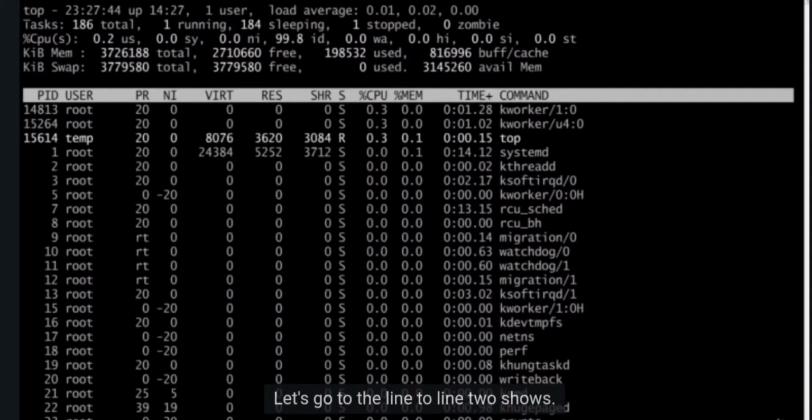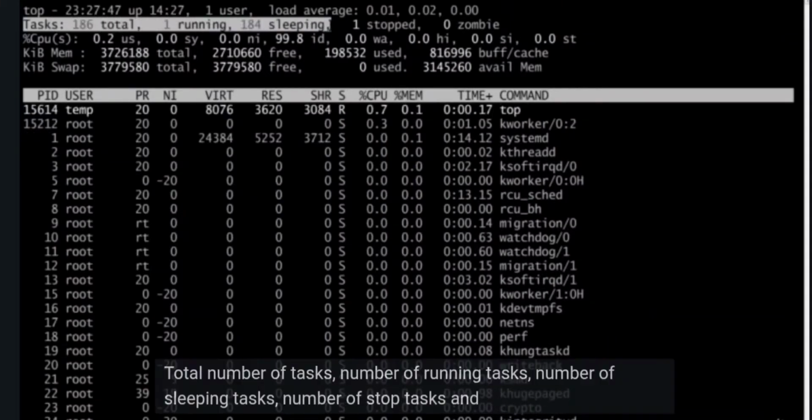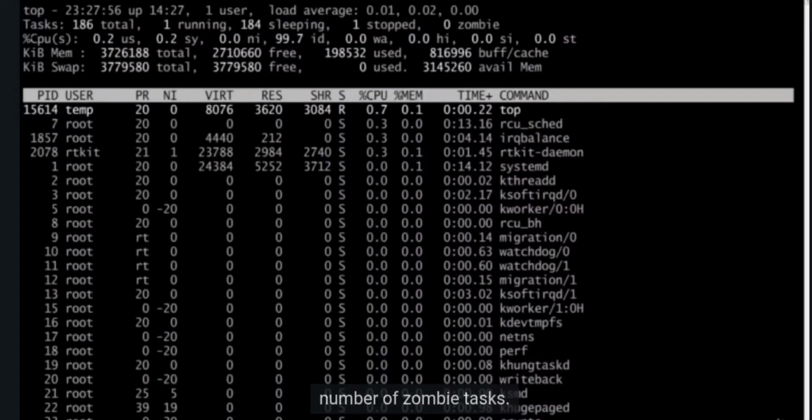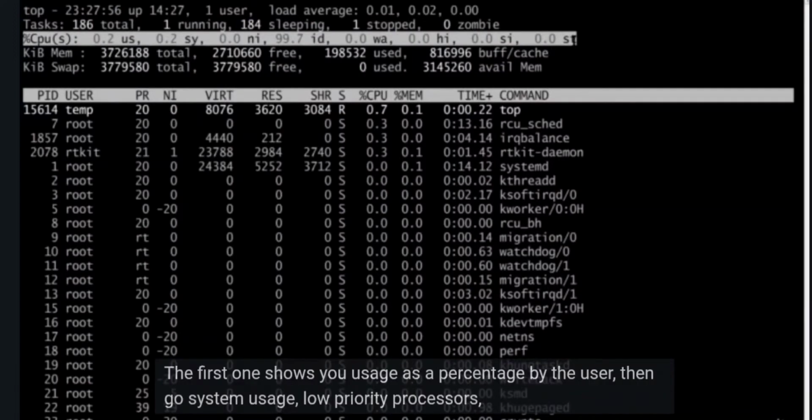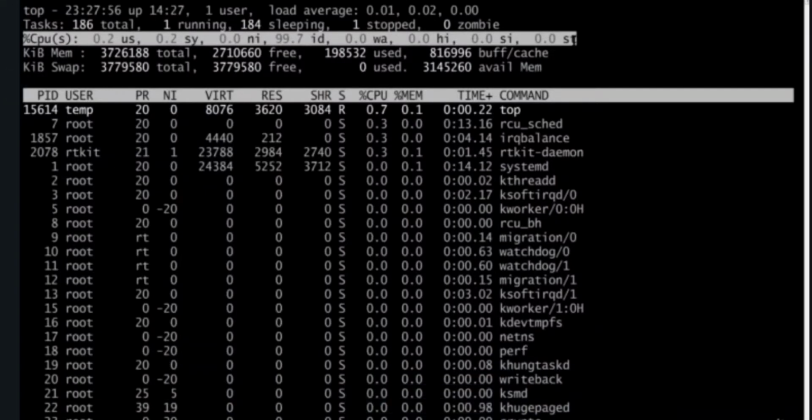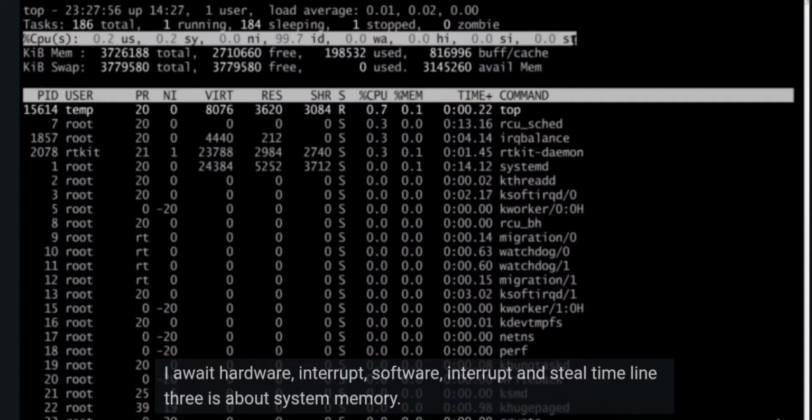Let's go to line 2. Line 2 shows total number of tasks, number of running tasks, number of sleeping tasks, number of stopped tasks, and number of zombie tasks. Line 3 is all about CPU usage. The first one shows CPU usage as a percentage by the user. Then goes system usage, low priority processes, idle processes, I/O wait, hardware interrupts, software interrupts, and steal time.